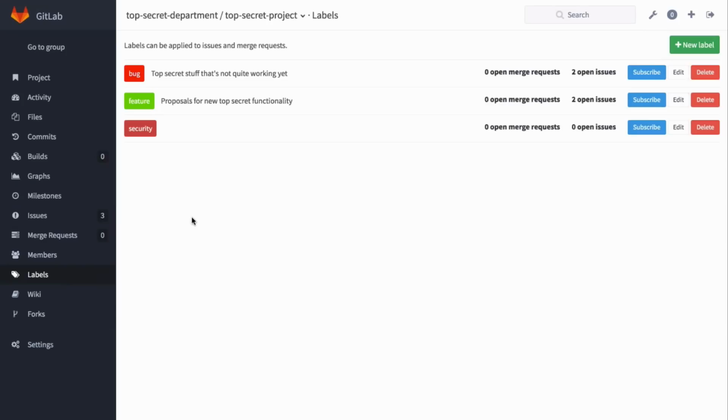Any new issues that are created with this label security attached, or any issues that are created and get assigned this label after the fact, will automatically send a notification to the inbox of everyone who has subscribed. So let's just go ahead and do that right now.